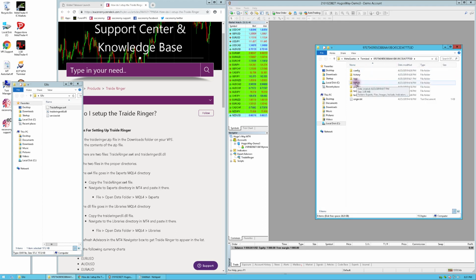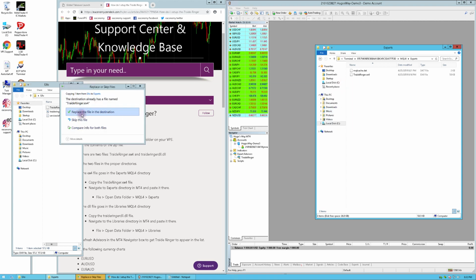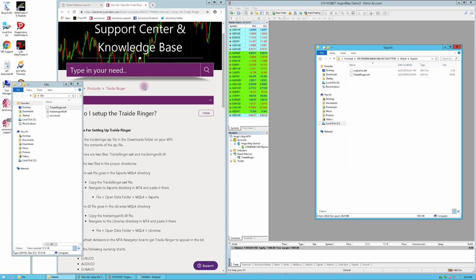We're going to go in this MQL4 directory into the experts, and here we already have the TrAIde Ringer installed. If you're not using Forex VPS, you'll have to come in here and you can paste it, and you would replace the file in the destination.